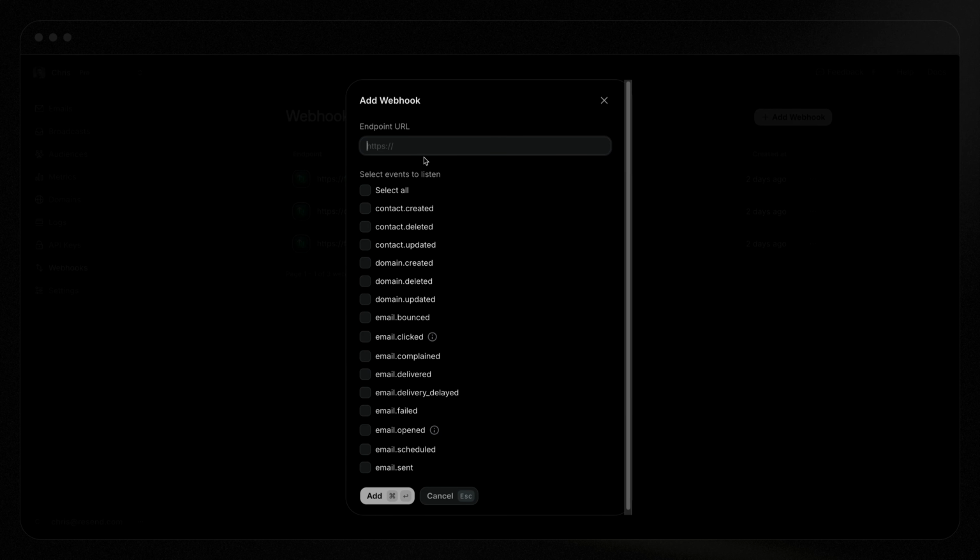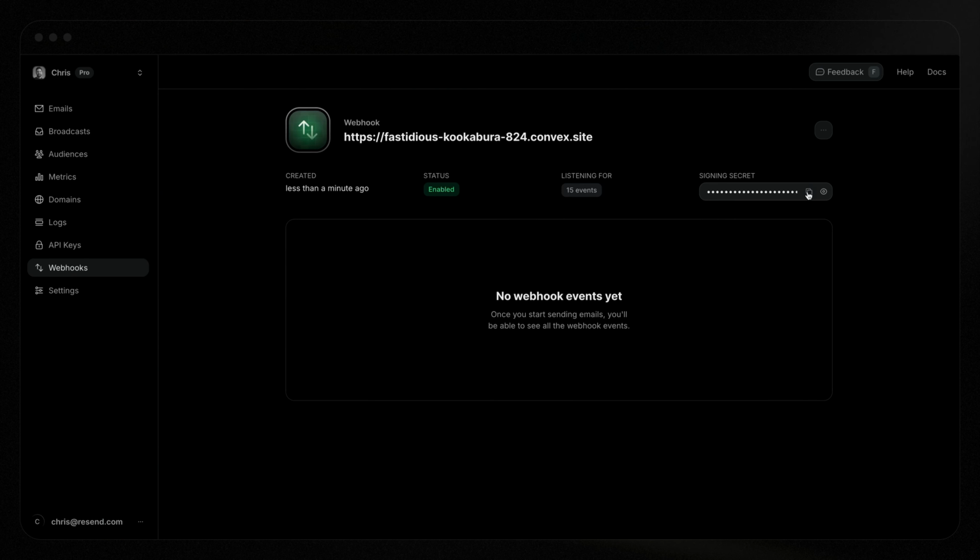I'm going to add a new webhook, and we'll just say that this should be for everything, and we'll click add. Now, to securely use this webhook, you want to grab a signing secret and use that in Convex. That way, when you're hitting this webhook, you know you're authorized to do so. So I'll come over here and just copy this signing secret.